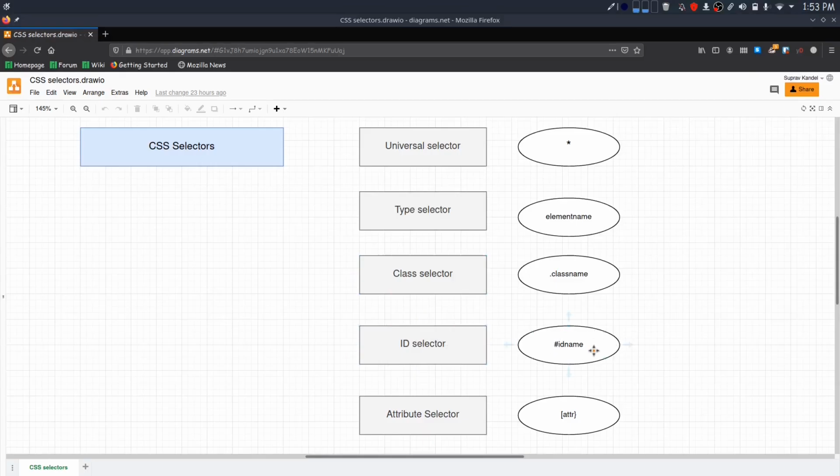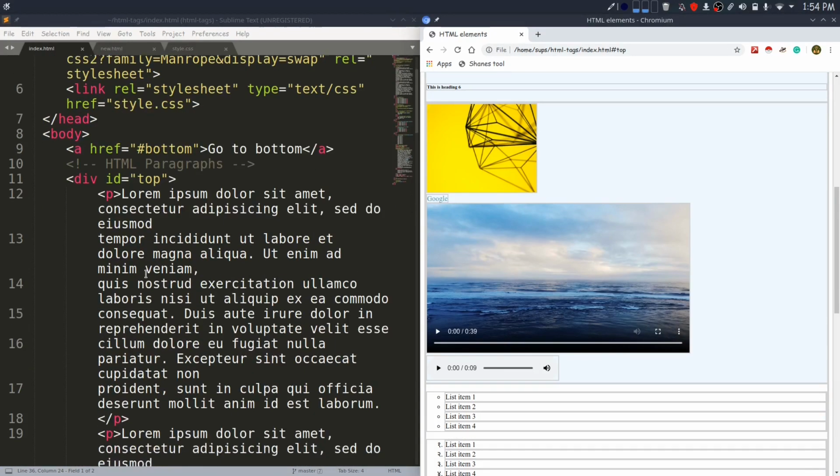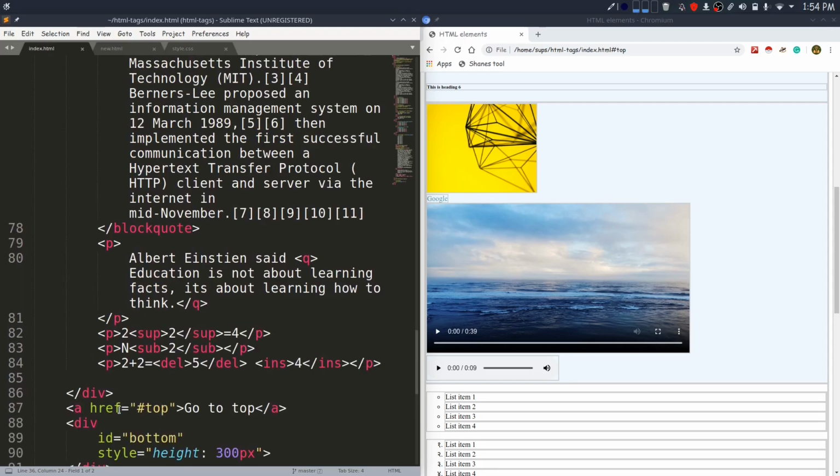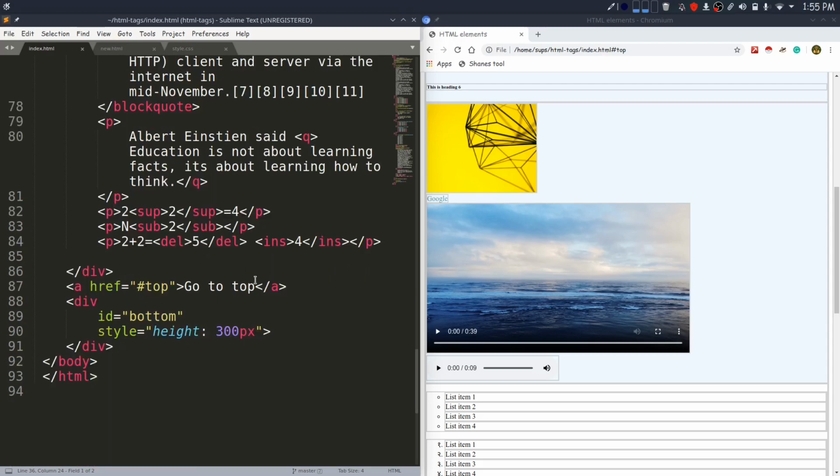IDs are identifiers. They are unique, and it is good practice to give one ID to only one element of our web page. IDs are used to differentiate certain element from other elements of our HTML document. We have already used IDs to link within the web pages. Not repeating IDs makes sense because we have given ID of top to this first div, and we are able to link to this element using href attribute in our link tag. If we had multiple elements with ID of top, then it would be confusing where this link would direct to.